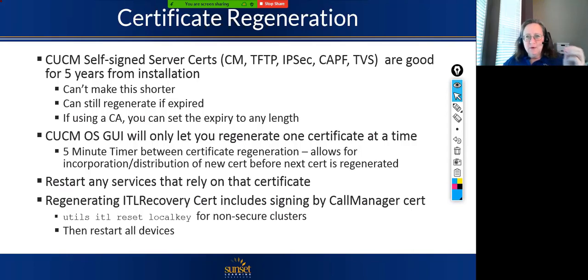If I do both of those back to back and don't allow the first process to complete before I start the second process, my ITL files are going to start getting interfered with. I'm going to regenerate the TFTP, which affects the ITL, but the call manager certificate, the server that these phones are supposed to trust, has not completed its regeneration yet, and so it's not included in the new ITL, and suddenly my phones aren't going to work anymore.